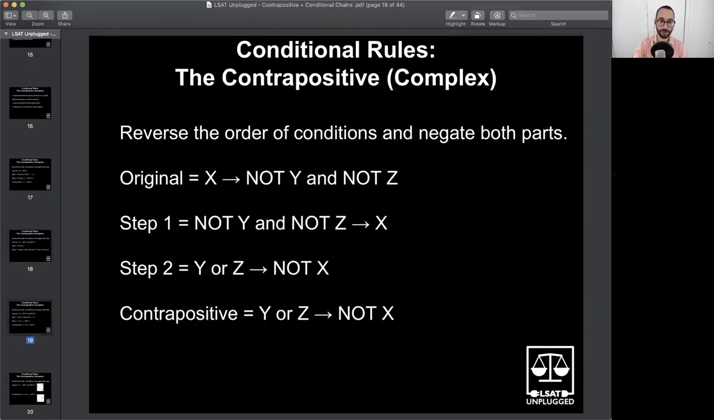So the steps, the process: we reverse around the arrows. First we put not Y, not Z at the beginning. Then we change and to or, negate everything. So not Y becomes Y, and becomes or, not Z becomes Z, X becomes not X. So if you have Y or Z in, then X must be out. If Y is in, X is out. If Z is in, X is out. If both of them are in, X is still out.